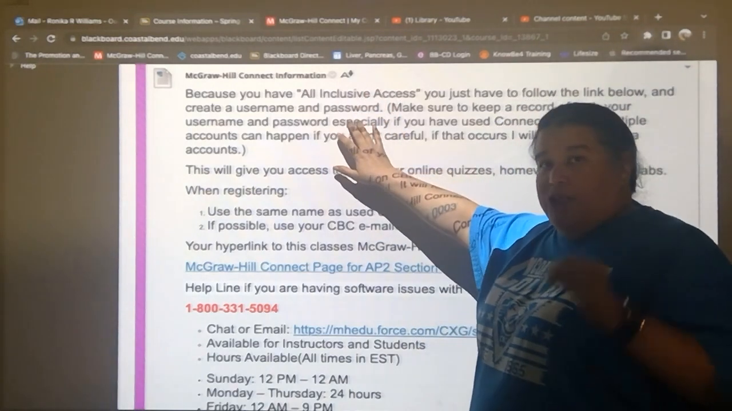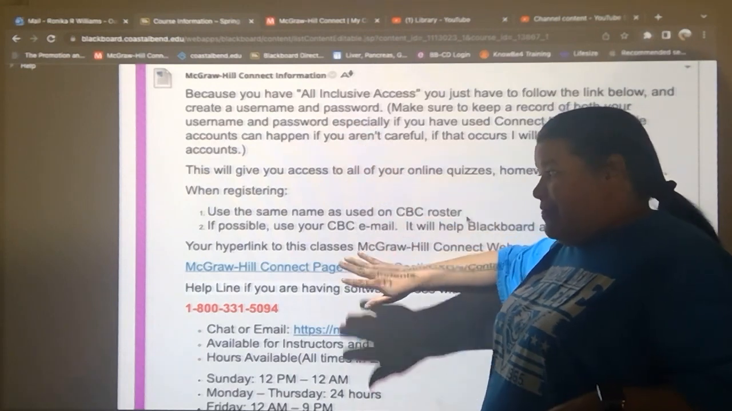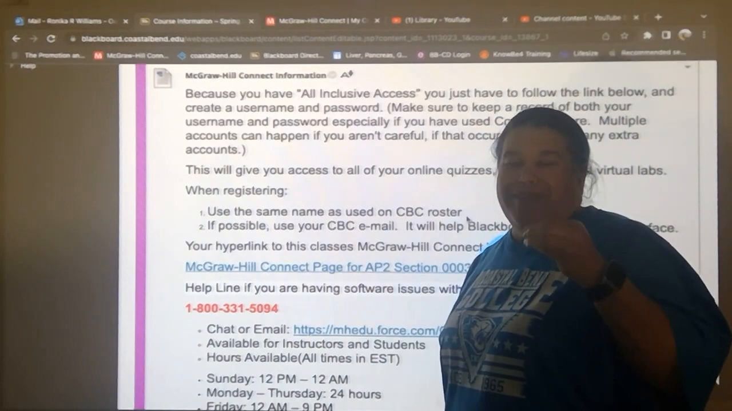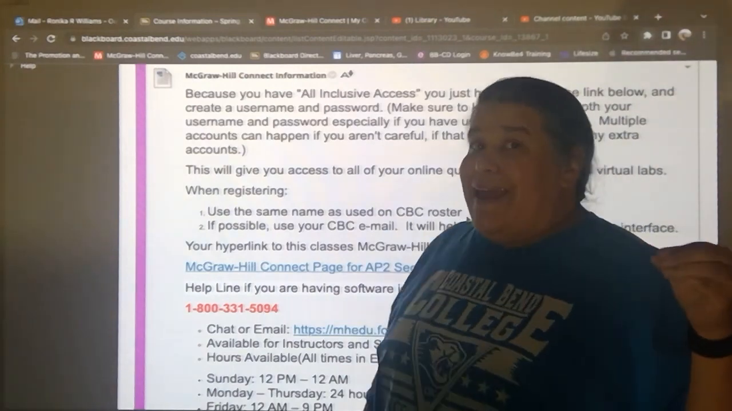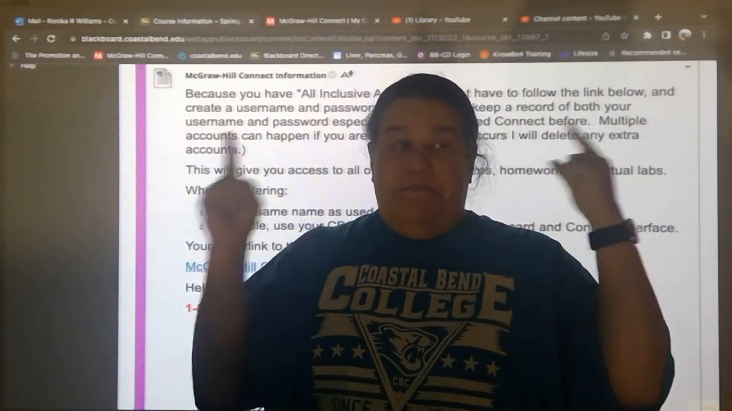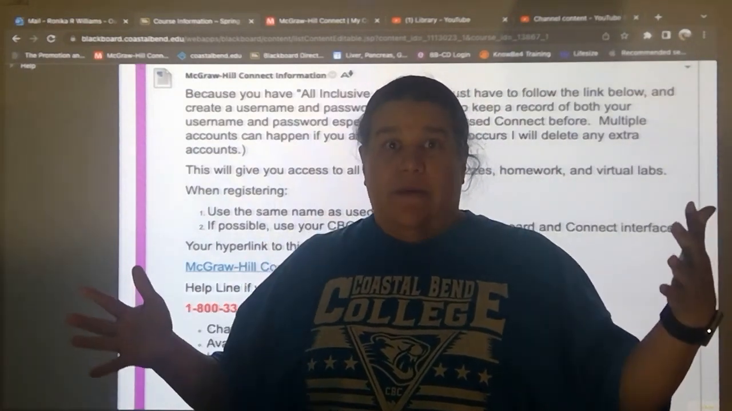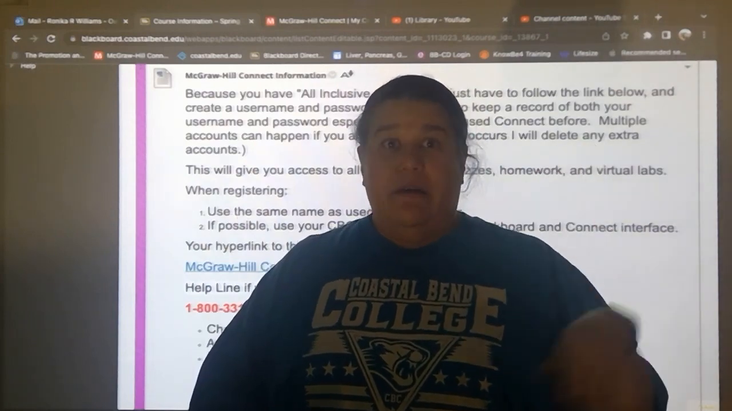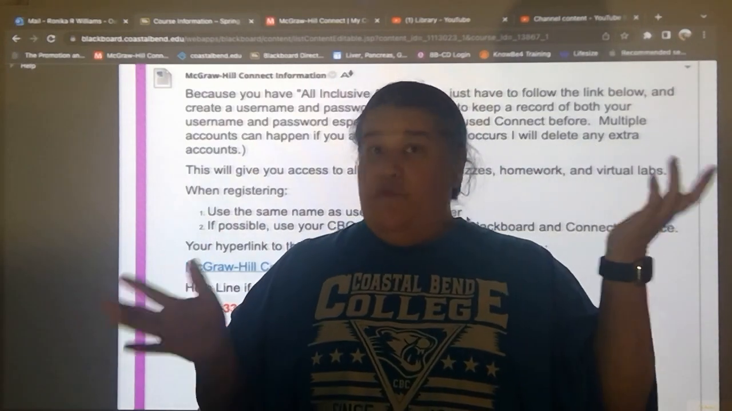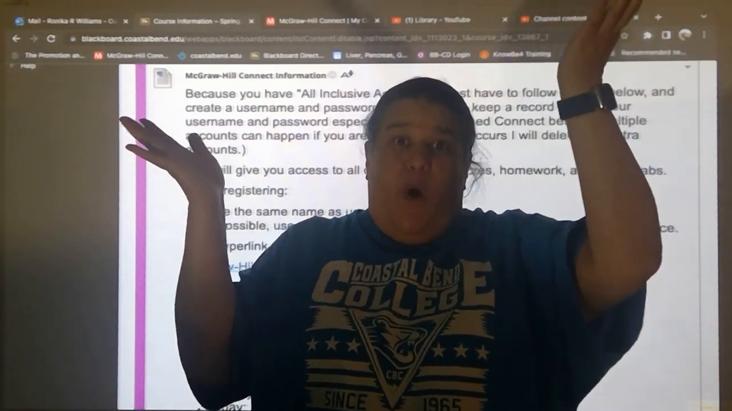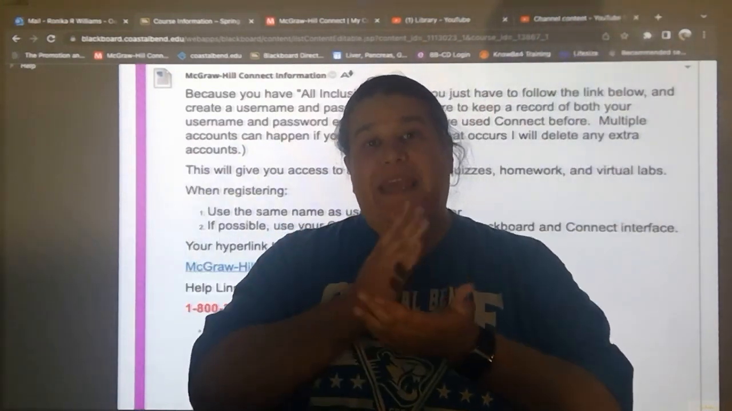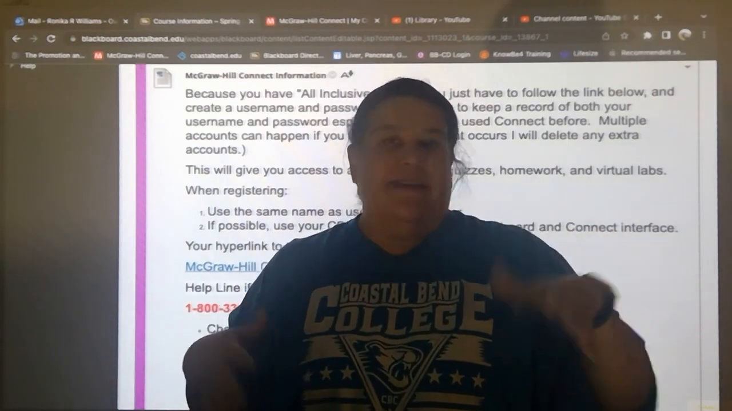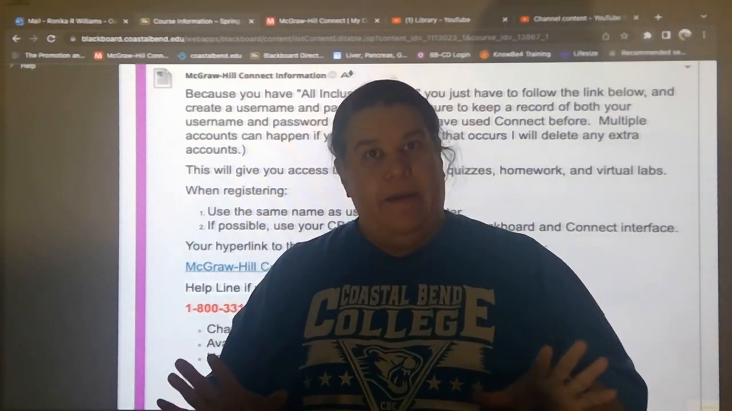When you create a username and a password for this specific page, for my page, make sure you know which one that is. Because if you've used Connect in the past, you can basically make multiple accounts. If you do that, I'm going to go in, I'm going to check, and I'm going to start deleting. If I delete something that you've been using, oh well, you can only have one account. It's not fair for you to have multiple accounts so you can try assignments multiple times. It doesn't work that way.